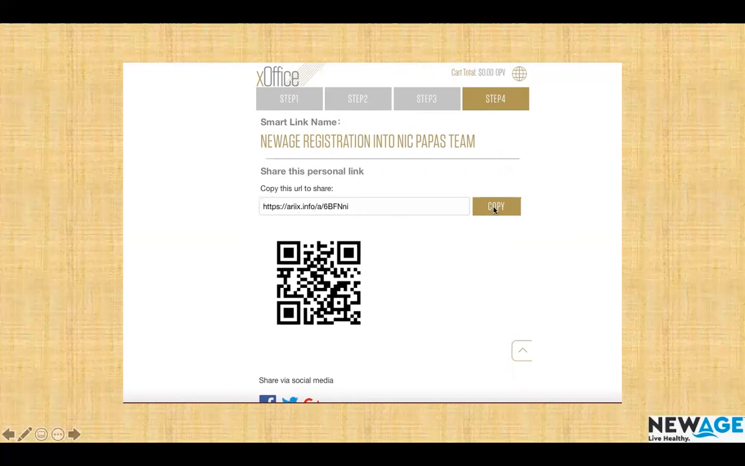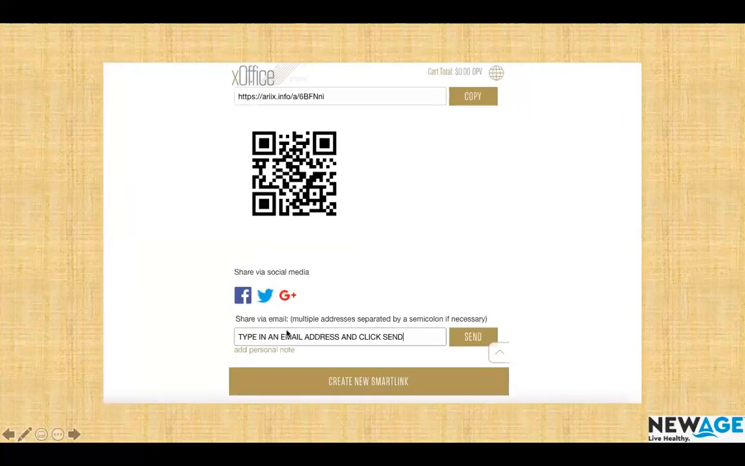Now all you do is you click on copy. It will copy this link, and then if you've got WhatsApp on your computer, you copy and paste the link onto the person's WhatsApp number, or you email this link to the person. You type in the email address here and you click send, because there's the link.